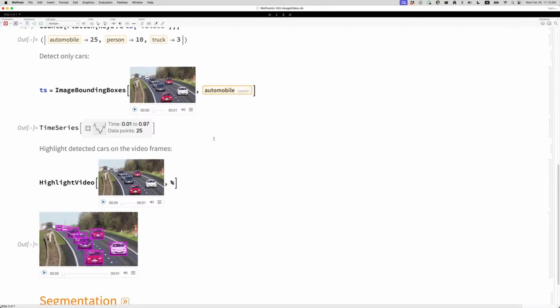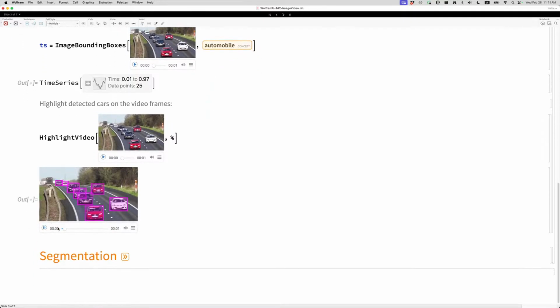cars across all the frames have been detected. This does not mean we detected 25 unique cars, because the red car could be detected in frame 1, frame 2, frame 3. So we count all of those that got detected over time. And notice that this is just 1 second of a video. Just like ImageBoundingBoxes for images can take that second argument that says only detect cars, I'm not interested in person, trees, trucks, whatever, we can zoom in on just the cars and then highlight just the cars on the video.